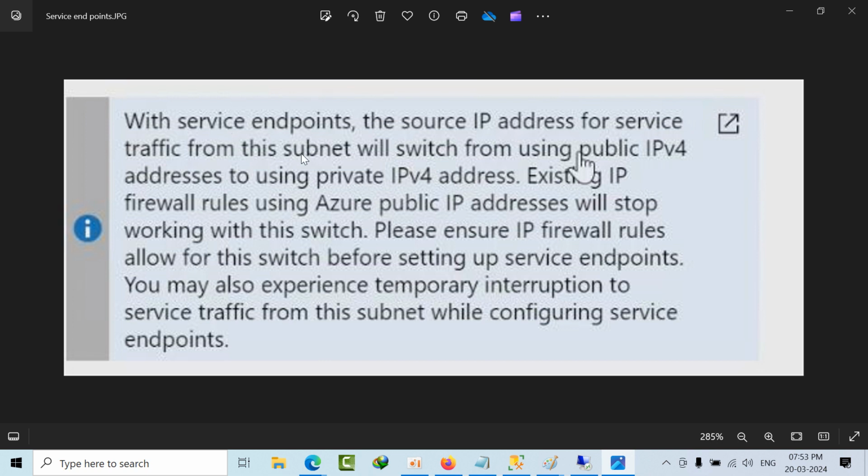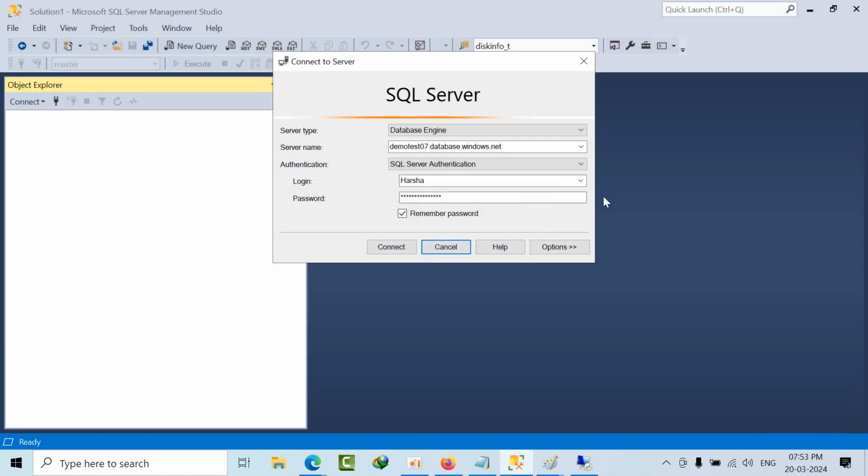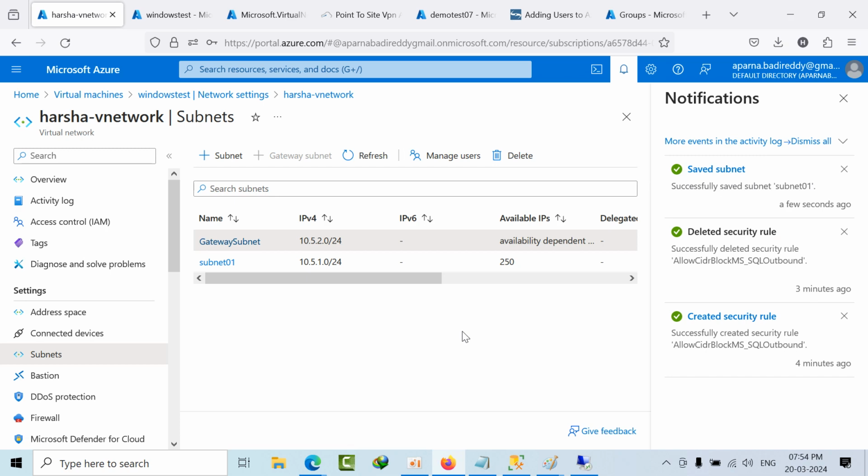With service endpoints, the source IP address for service traffic from this subnet will switch from using the public IPv4 address to using a private IPv4 address. So this is what it means. Service endpoints will route the public traffic to private traffic. The private traffic is more secure than public, right? So that is what it is saying. Is it done? Yes, submit. I have done that.